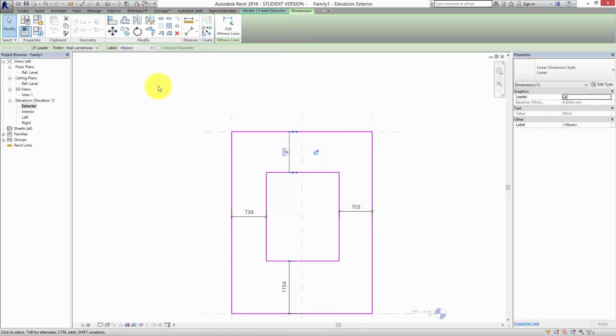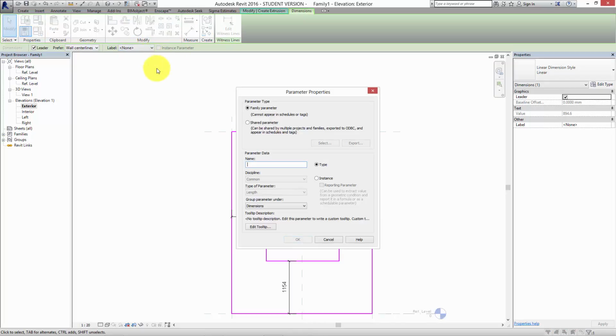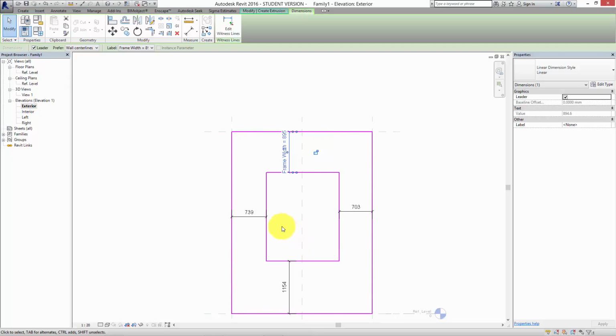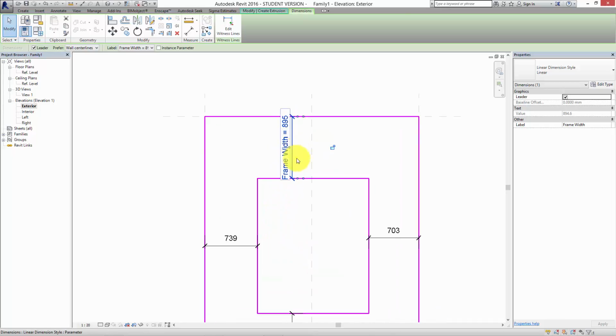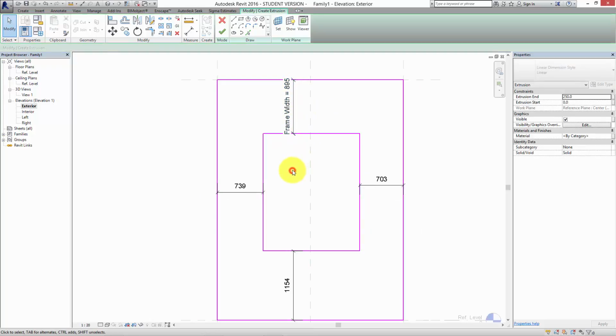So I'm going to select the dimension, and once I select it, you get these little options up here at the top. One of them is called label. If I open label and say add parameter, this is where I get the option to add the parameter for what we want. So I'm going to call it frame width. And we're leaving it a type parameter because we want it to apply to every single version of this type of panel. If we change it to an instance parameter, we'd have to change it individually for each panel. So I'm going to leave it as a type parameter, press OK. And you can see that it's called frame width 895.